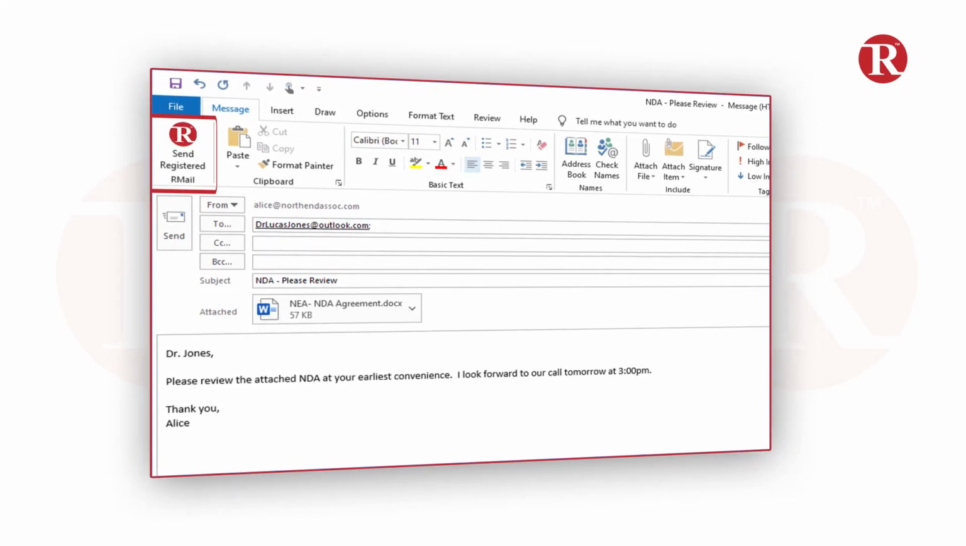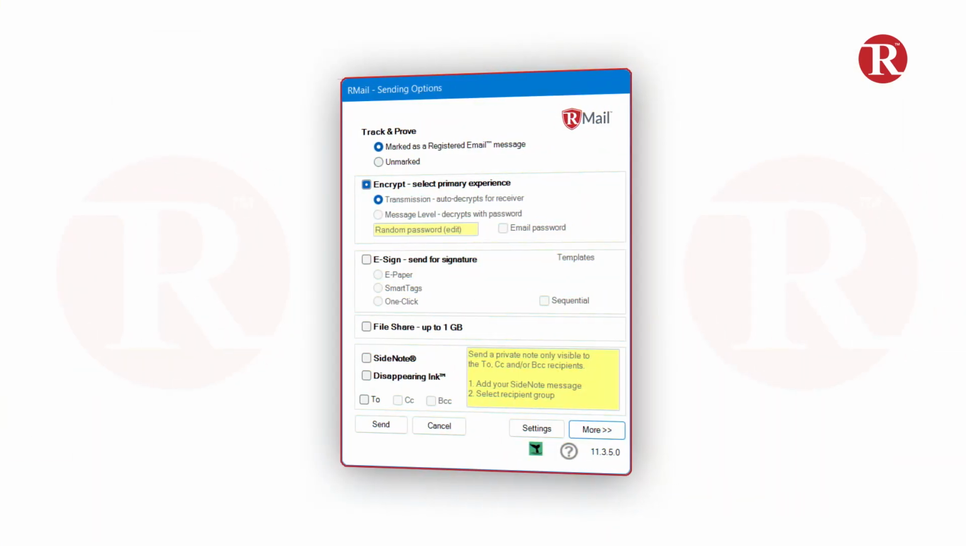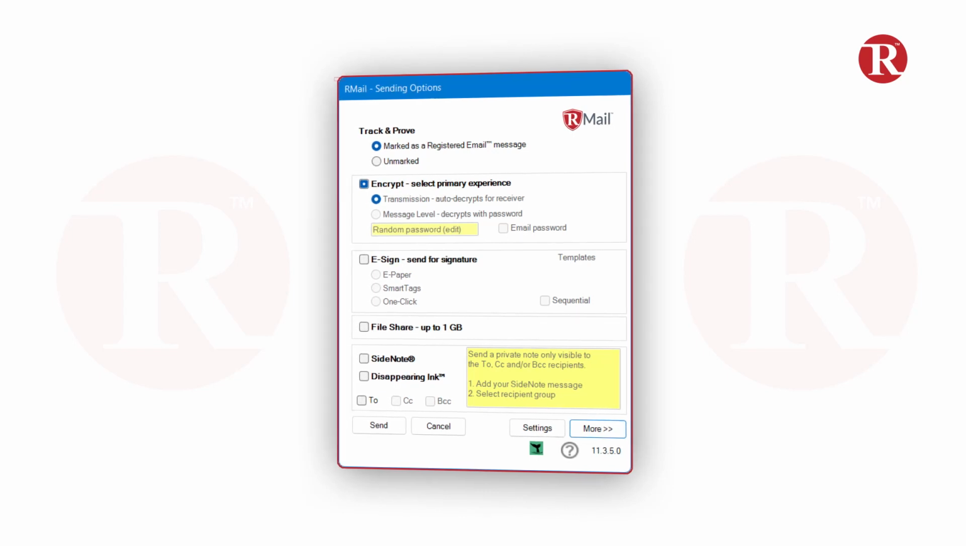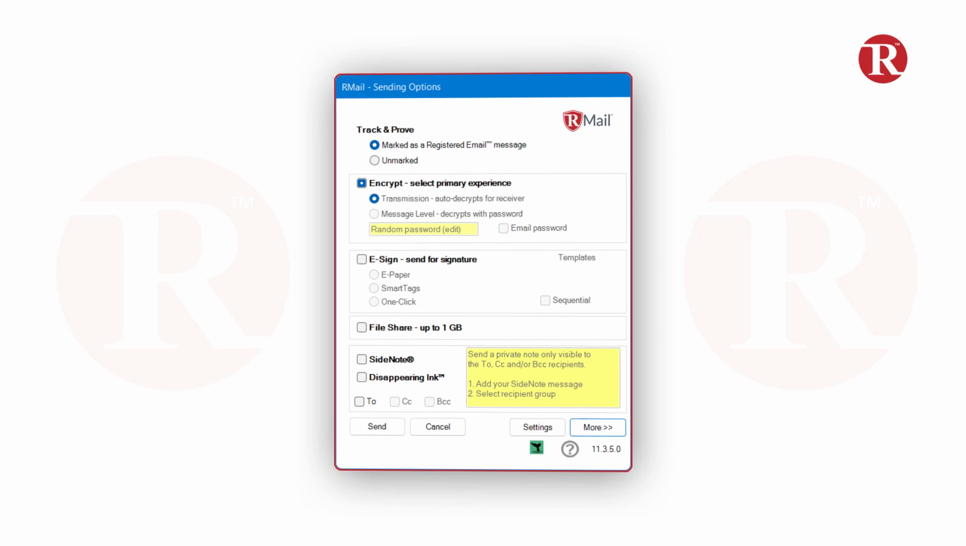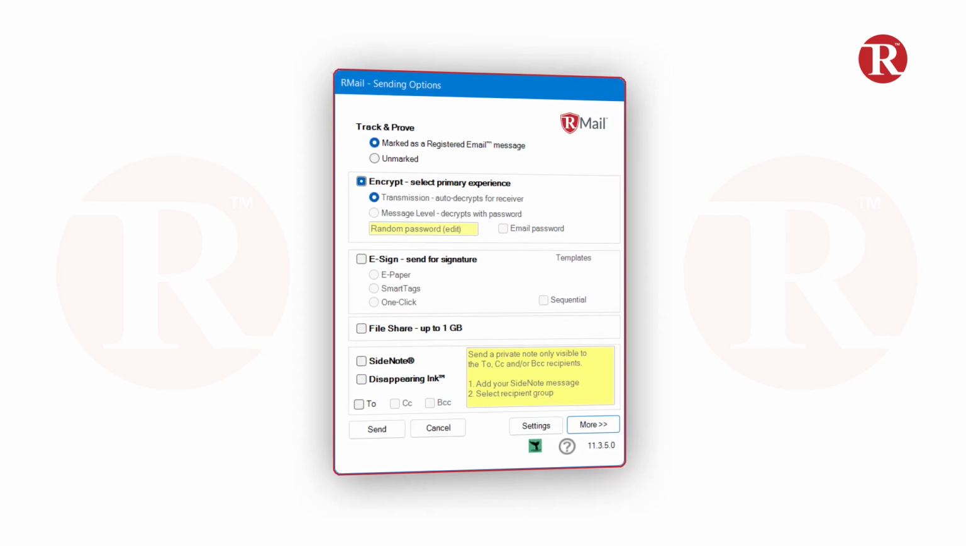To send, simply compose an email, press the Send Registered button, and check the Encrypt box. The default feature is transmission encryption. There is a password box where you may add a decryption password or leave blank for a randomly generated password if the recipient's mail system does not support transmission encryption.